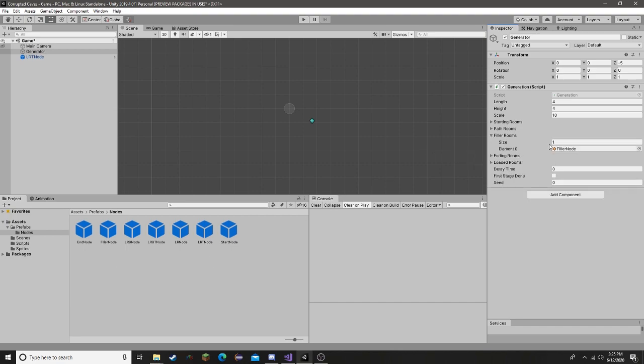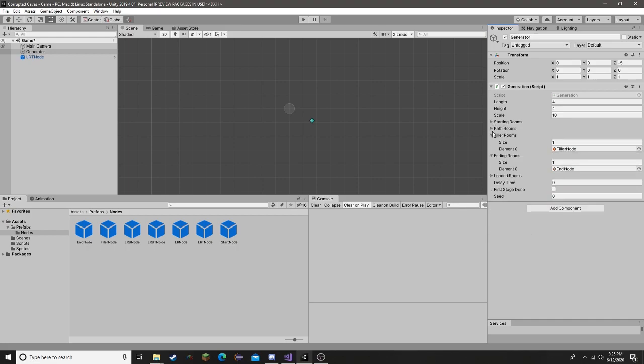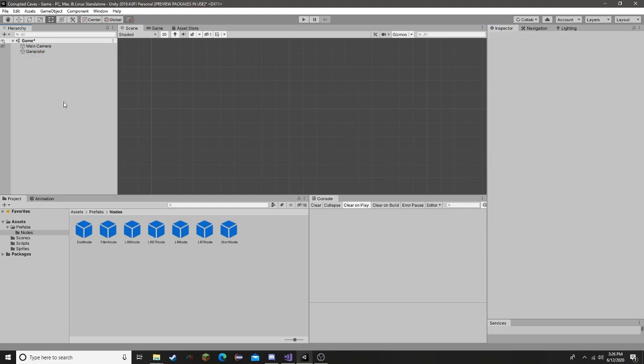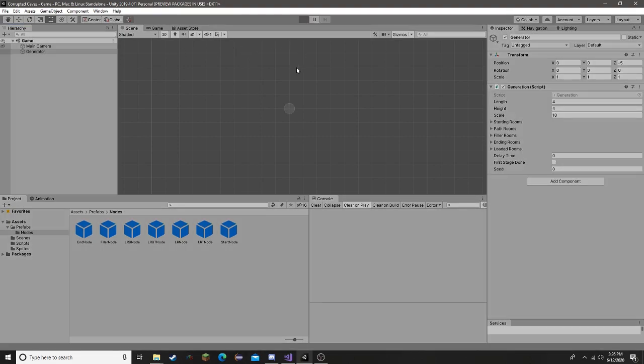And then finally, we are going to add in ending rooms the end node, not loaded rooms. End node. Okay, so now this all looks right. Yep, that should be everything. I'm going to get rid of this node that we have in the script. I'm going to save. And now it is time to press play.